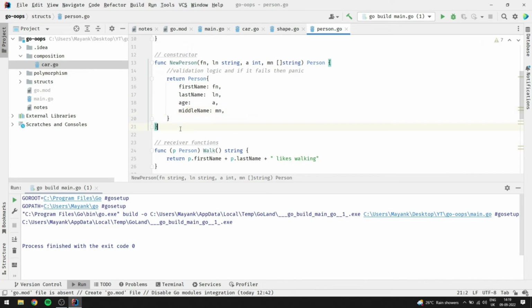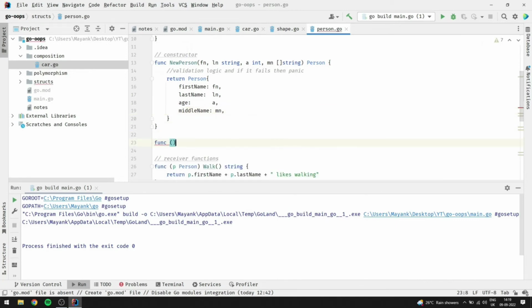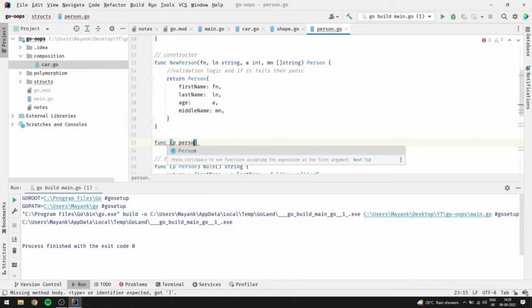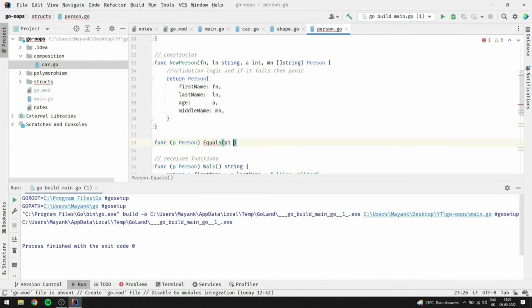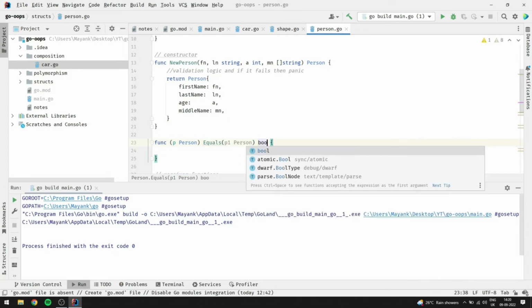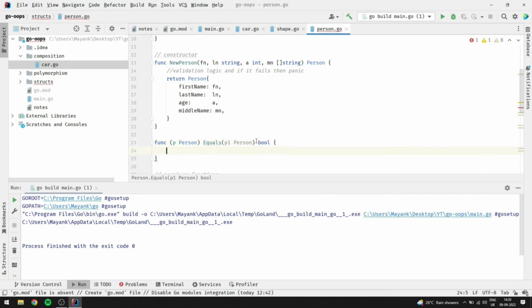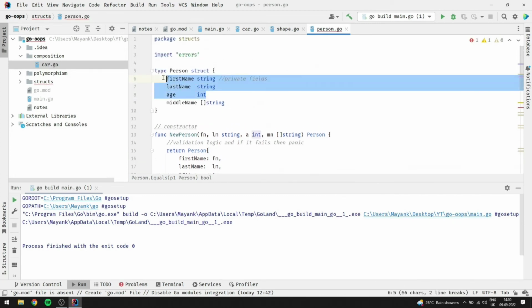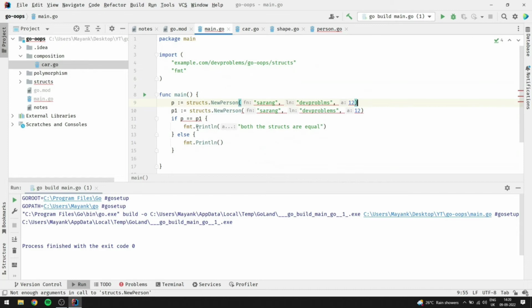Okay, so rather what you can do is just create one function of person, and this will check the equality. It will do the equality check, equals p1 person, and I'll just write this will return boolean saying whether these two structs are equal or not. Okay, so if you have primitive data types, you can directly do it using the equality operator.